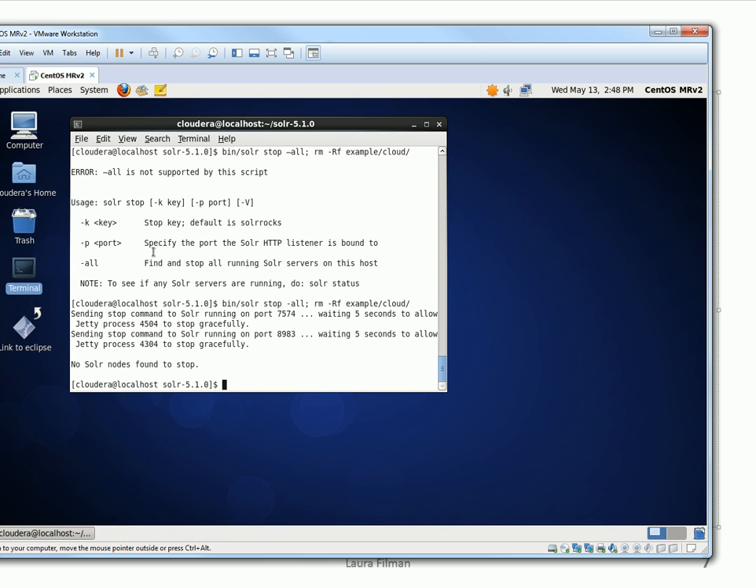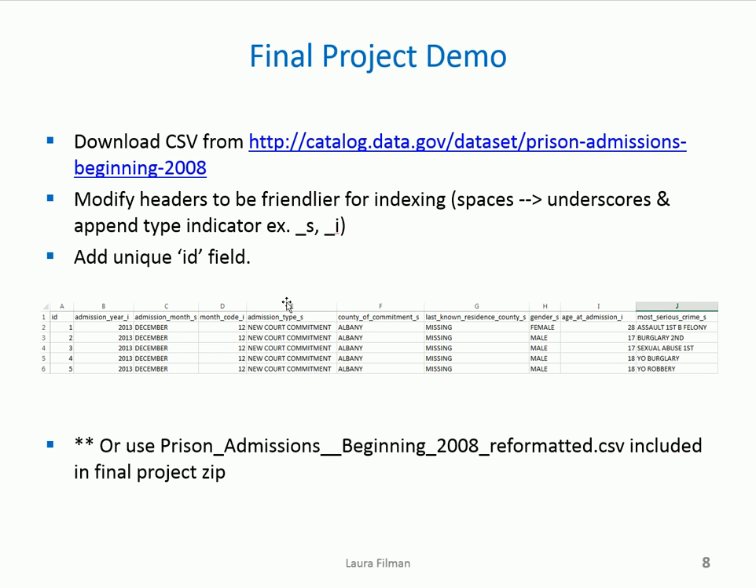So let's use some big data. So I got a CSV file from this catalog.data.gov place, and it's about, how many kilobytes is it, or megabytes? I think it's about 11 megabytes. It's not too big, but it had some nice fields that I thought would be nice for searching, and it's big enough. So the first thing I did after downloading the CSV file is I modified the fields to be a little bit friendlier.